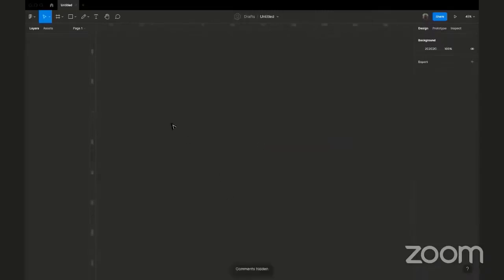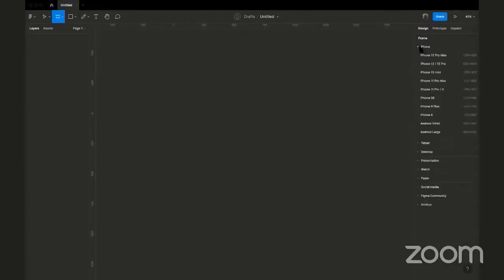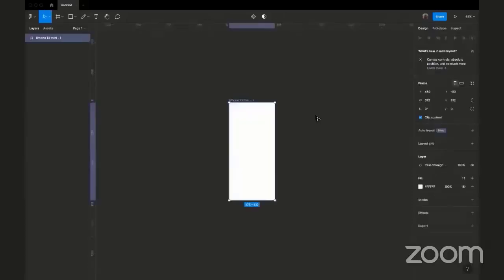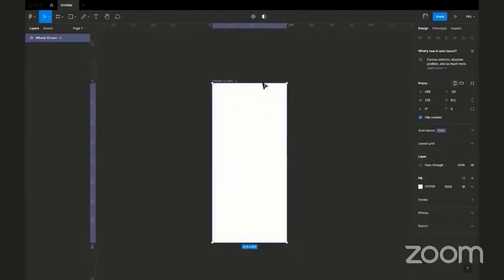So like we said, remember how to create a frame. Click on the shortcut F. You get presented with different frame sizes. I said earlier, I want to create a mobile login screen. So I click on the phone drop down, and I can select whichever device I want to design on. I'll go with iPhone 13 mini. So yeah, I've created a frame.